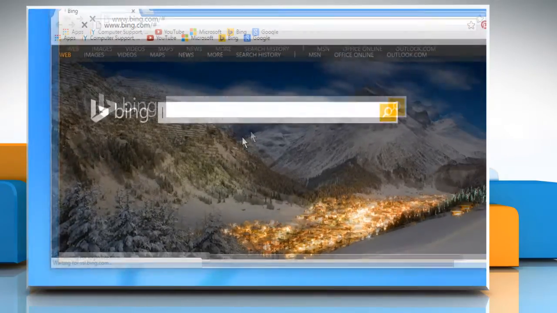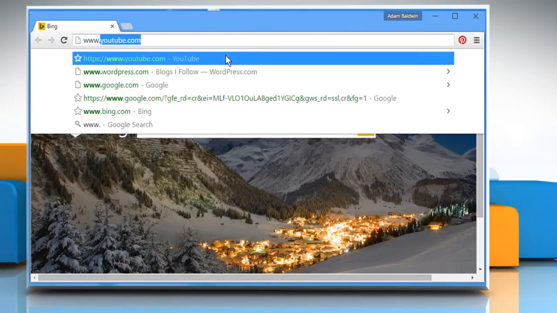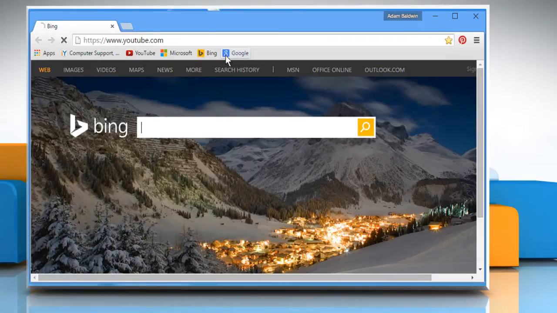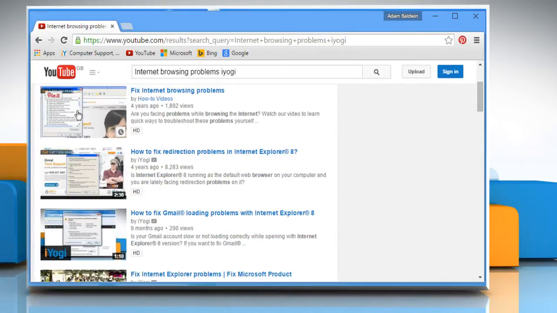Open a web browser on your computer. In the address bar, type in www.youtube.com and then press the Enter key to open the web page. Search for the video you want to embed. Once you find it, click on it to open it.